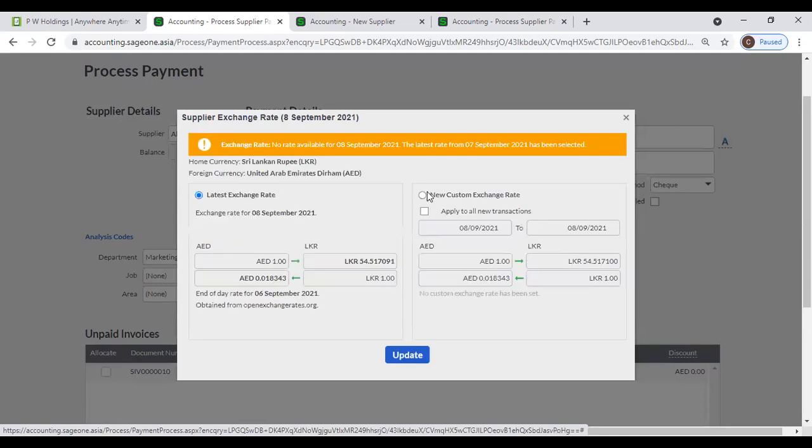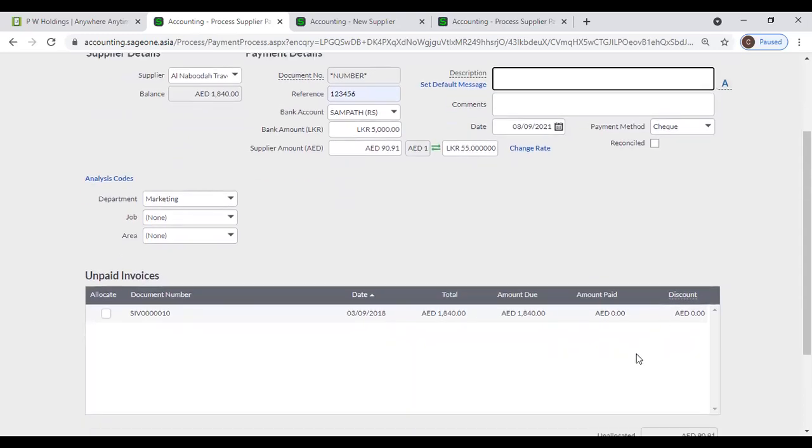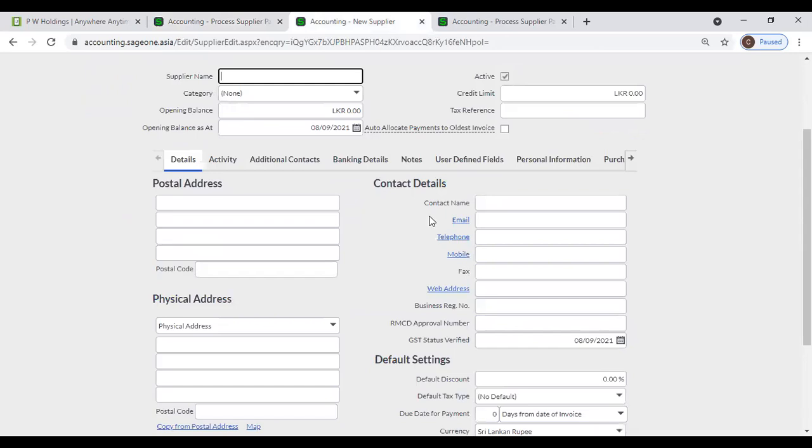From here, you can select new custom exchange rate and you can enter the exchange rates. And also from here, you can change the exchange rate. Outstanding invoices will also display in the supplier's currency. And you can create foreign suppliers.